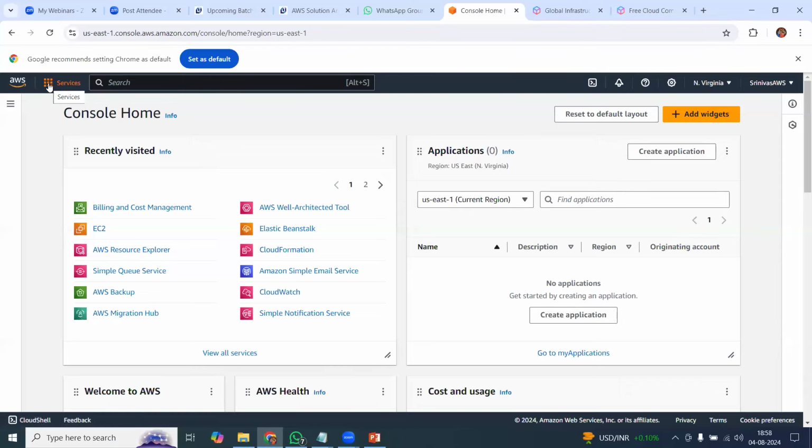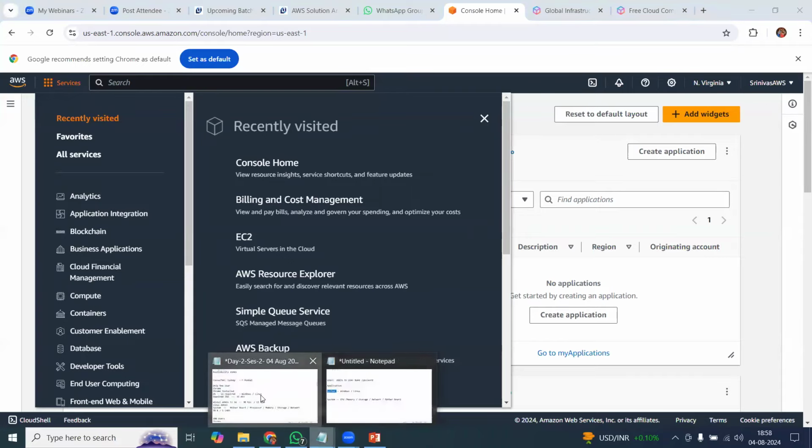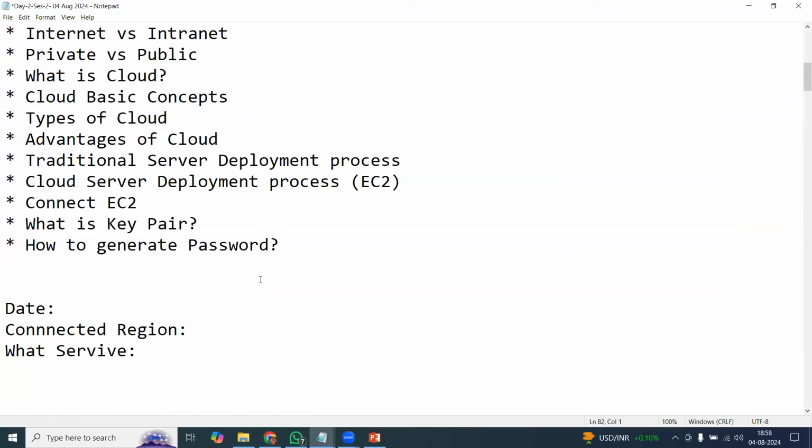See here, I am going to click on services. You need to note down where we connected. It is important. As soon as you are ready to start the practice, the first thing is the date. Today is 4th August. You need to mention the connected region, North Virginia.